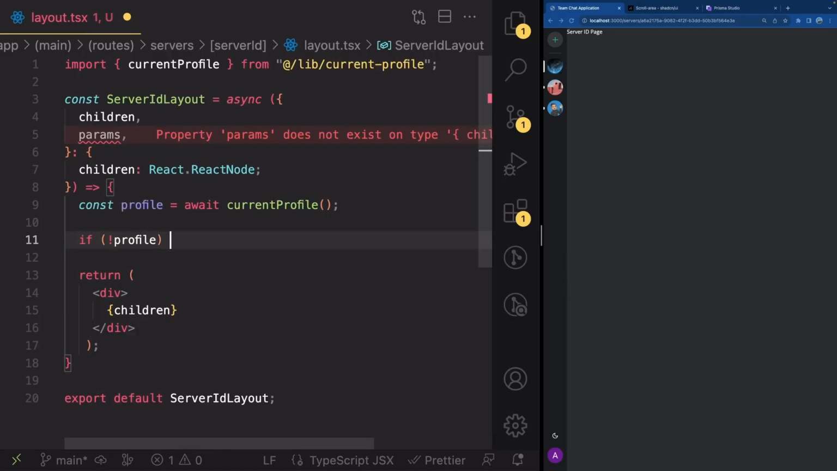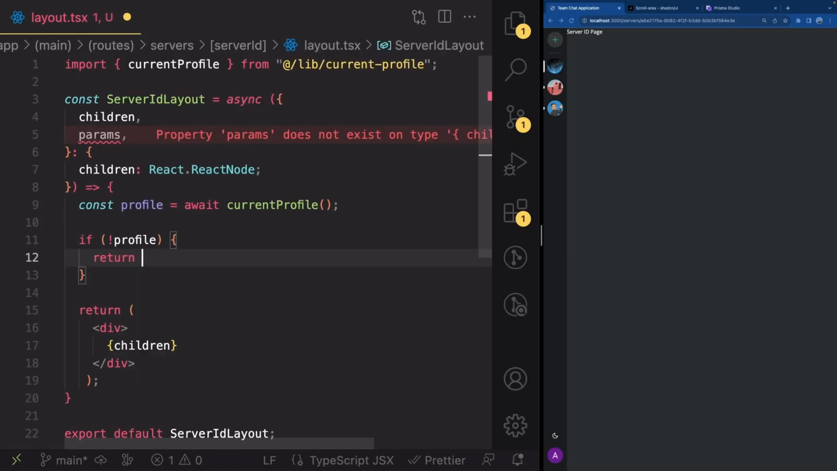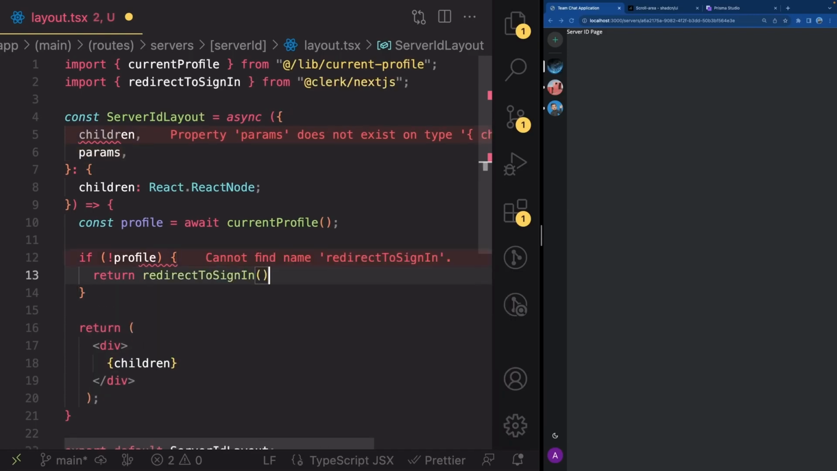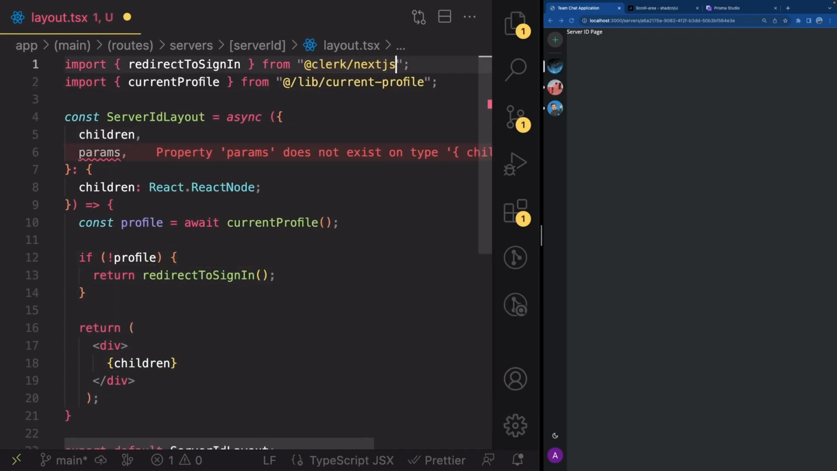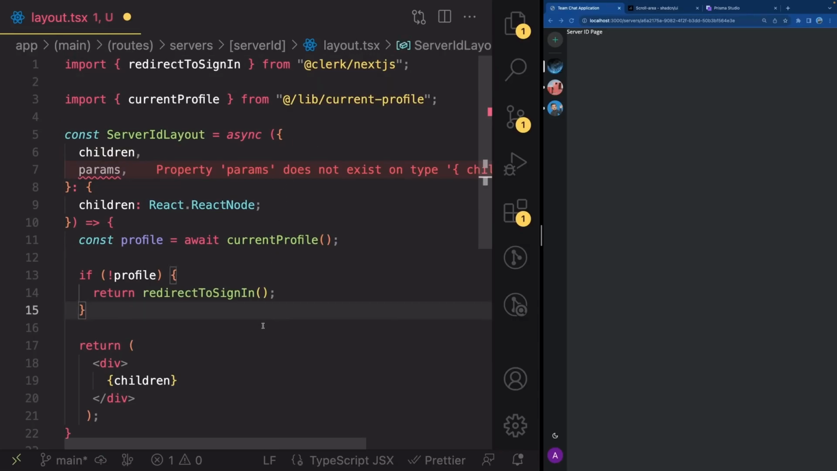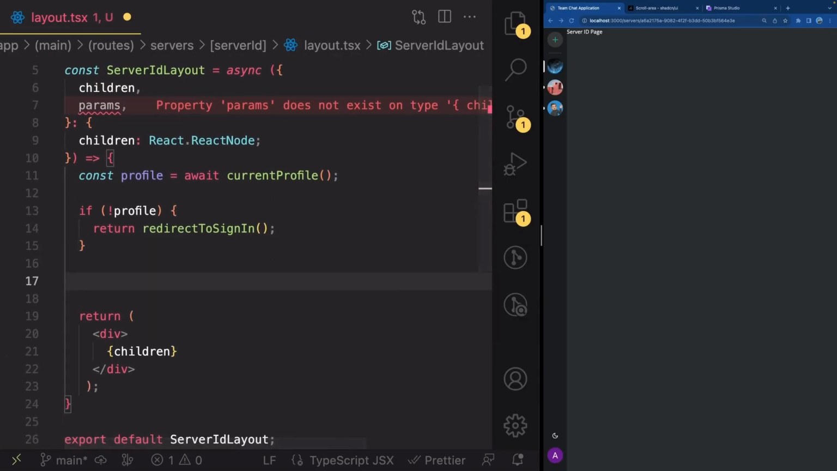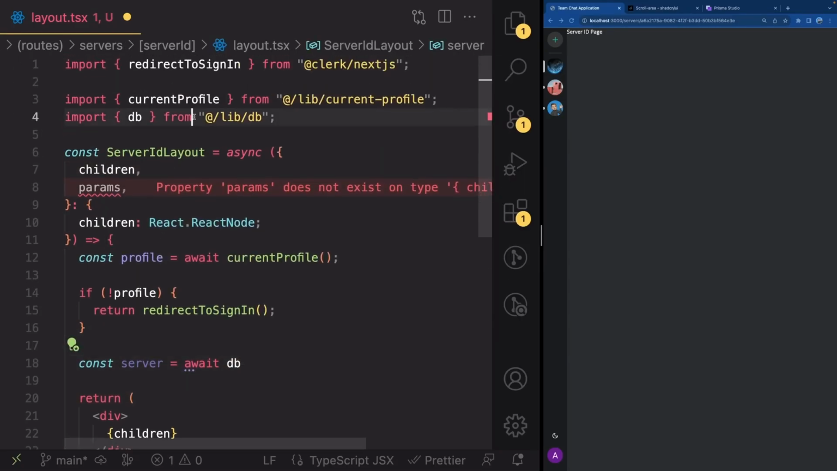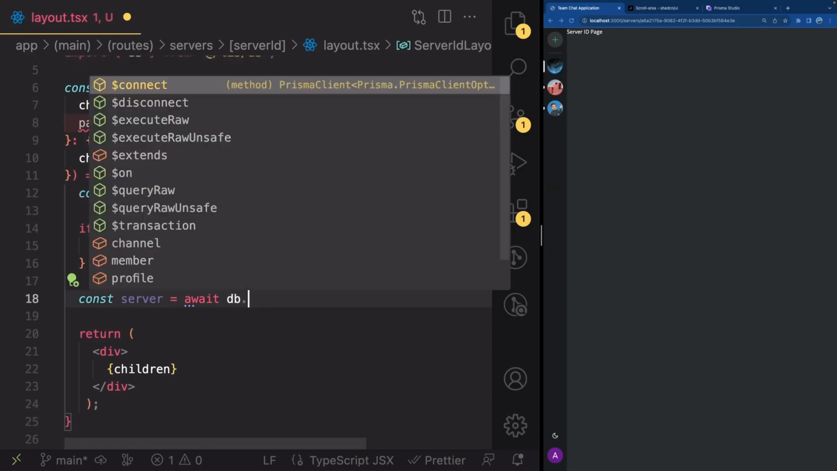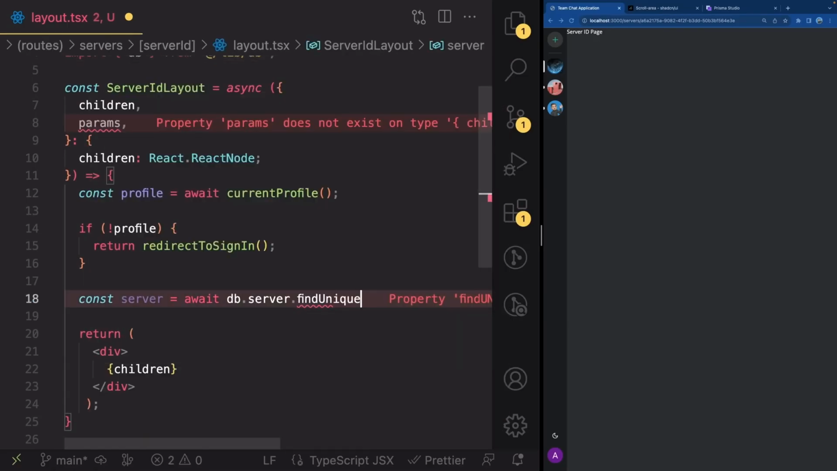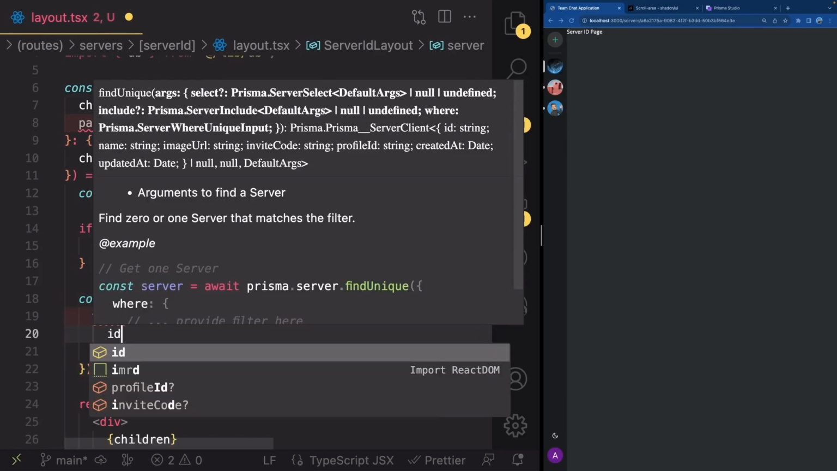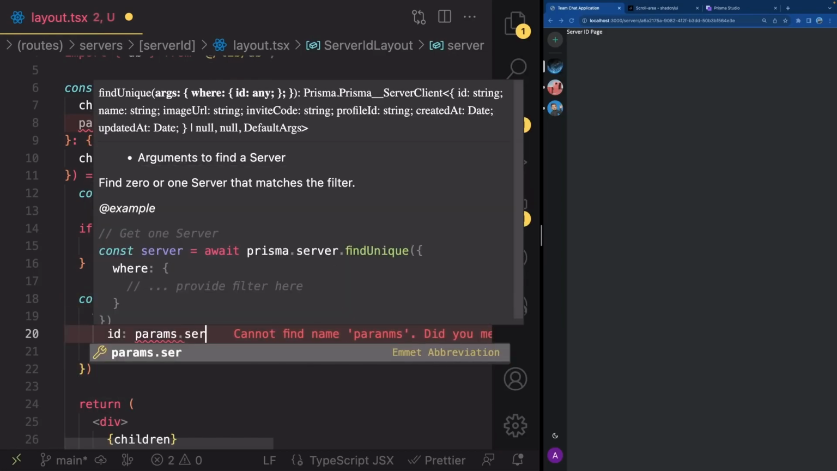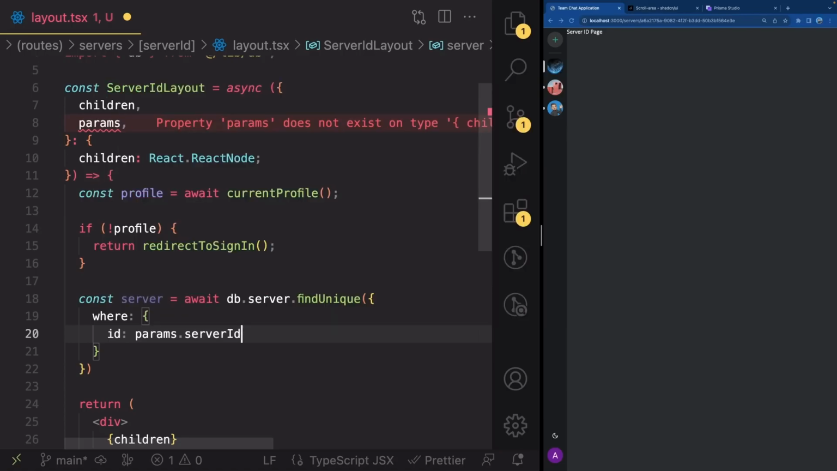If there is no profile, in that case, return redirectToSignIn from Clerk Next.js. And I'm just going to separate this two like this. Great. And now let's go ahead and find this server with this ID. So const server = await db, import db from @/lib/db like I did right here. So db.server.findUnique where id is params.serverId like that.